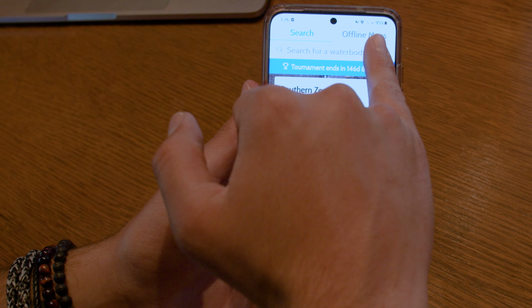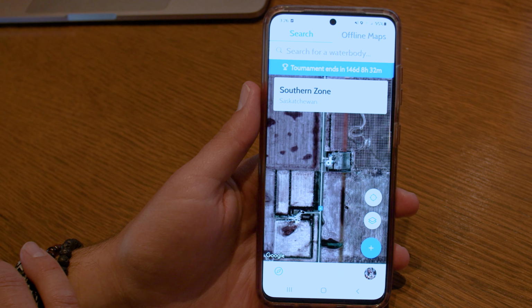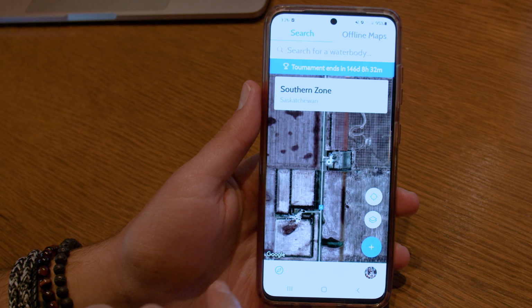You can also go up here to offline maps. That's not something we're going to worry about for this video, but you can download maps separately so that you don't have to rely on your phone's data to pull that up.